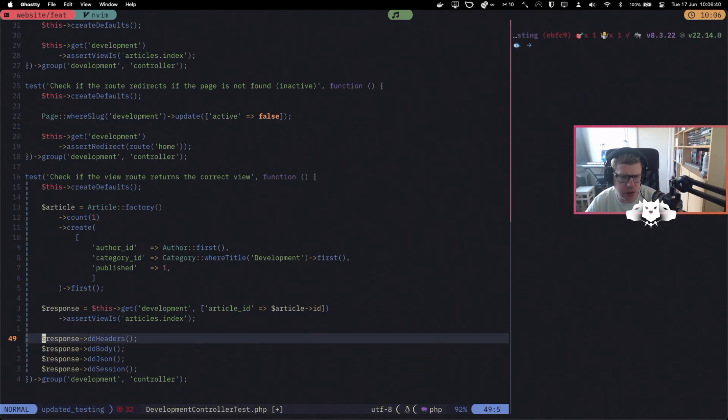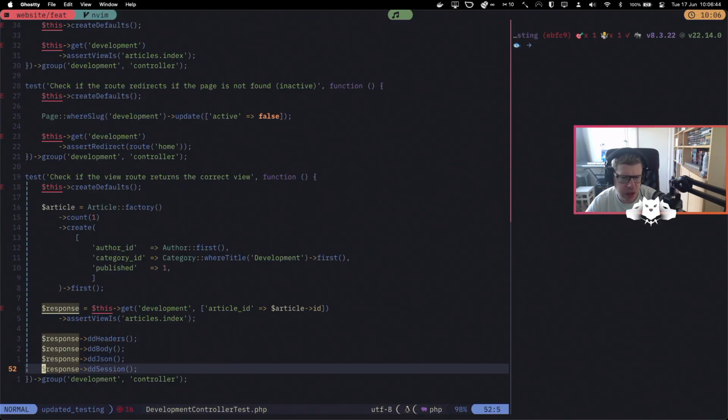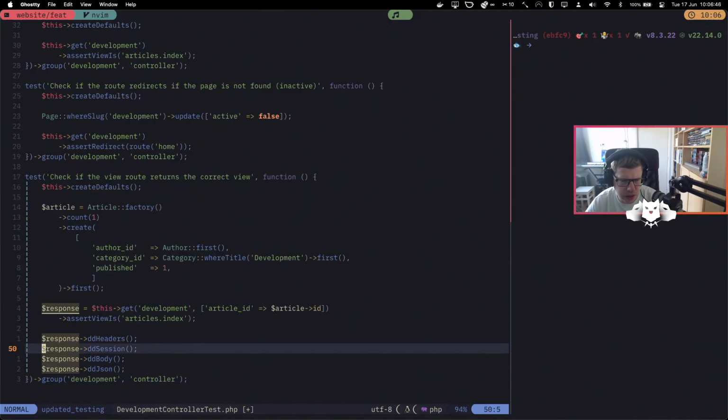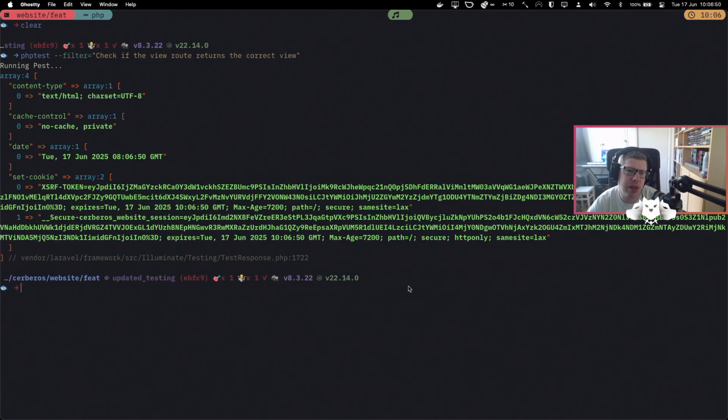Let's not use the DD, the header, the body, the JSON, and the session. I would prefer to have the session there. See if this makes it any more readable. Ah, this is better. This is better.